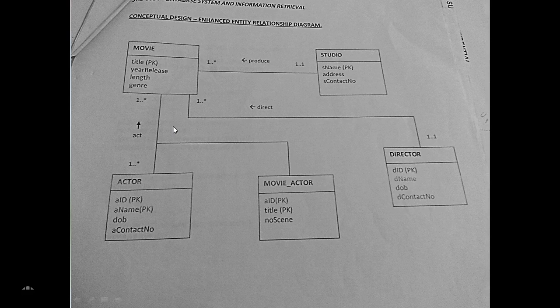Okay, let us consider this one also. Director and then movie. The relationship between the movie and director is that the director directs a movie. So the primary key for director is the director ID. The multiplicity is that one movie is directed by one director, and one director directs many movies. I think it's okay now.